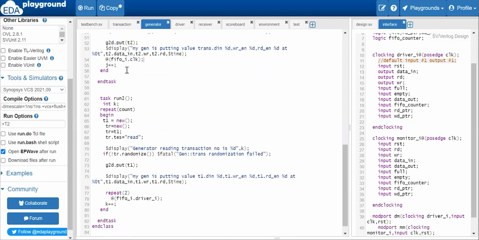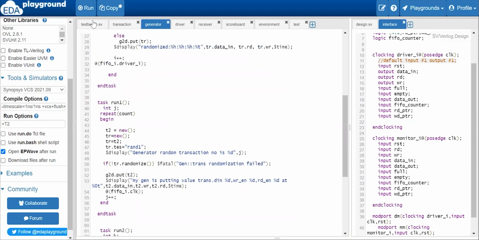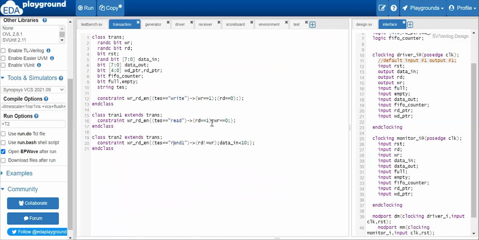Okay, here we have written three types of transaction, but no need to write the three types of transactions. One single transaction is enough actually. But here we have taken three types of constraints. One constraint within the trans class, second constraint is in trans1, third constraint is in trans2. If you observe the inheritance concept here, here we didn't declare what is the read, what is the write, what is the tes and all. But as we are using the inheritance, trans1 extends from trans, it can use all these variables.